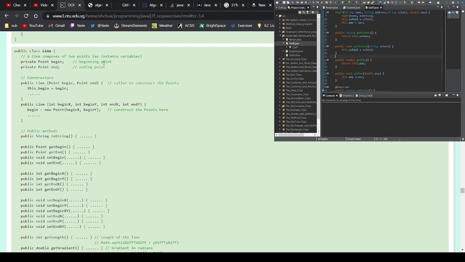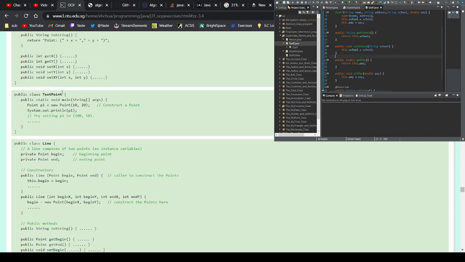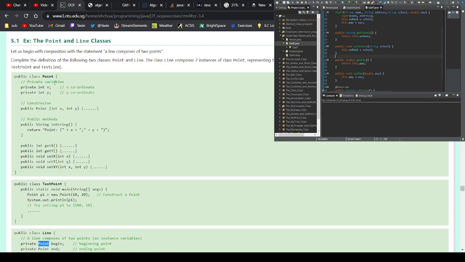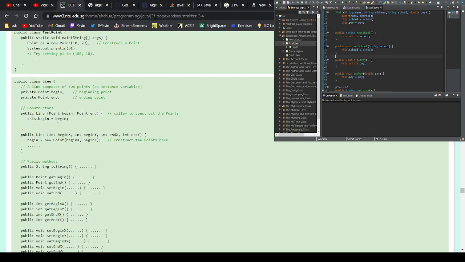A line is composed of 2 points. Here's the Point: private Point begin. So here's where it uses the other class, right? We have an instance variable of type Point, which is of type another class, right? Begin and end. So basically they're saying that a line has 2 points, the beginning and the end. So a line has 2 instances of the Point class.